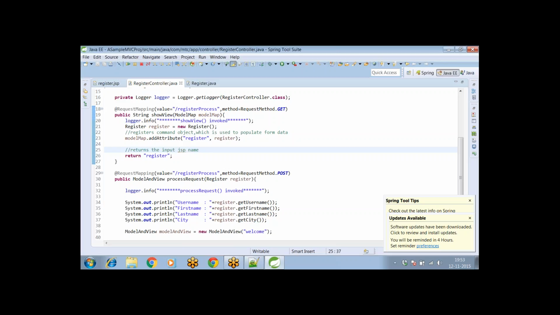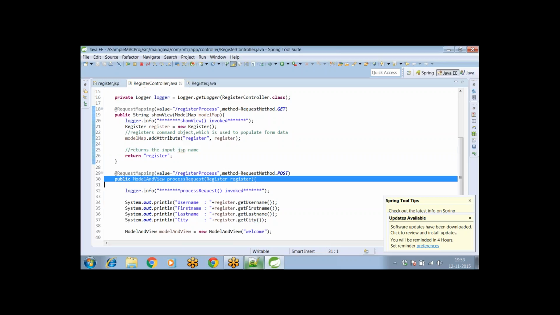Now you see the process request method. It will be invoked when that form is submitted. That form data is populated into that command object and it is passed on to this particular process request method. Yes, that is how it works.